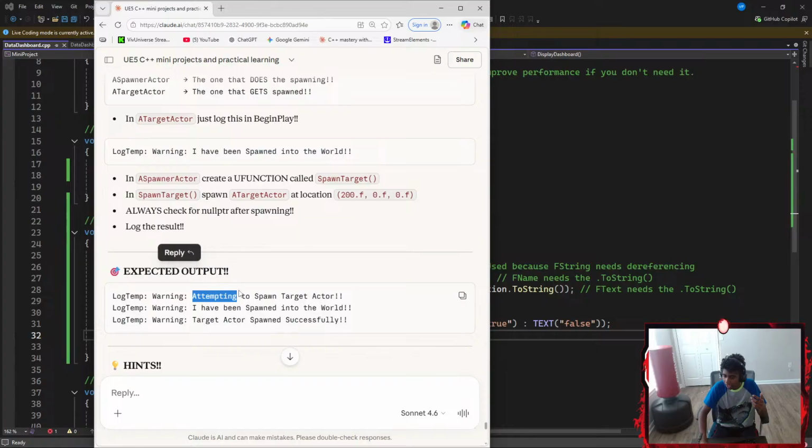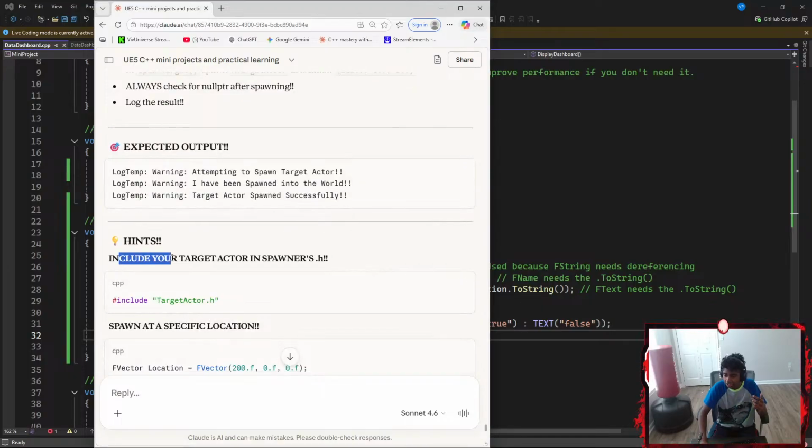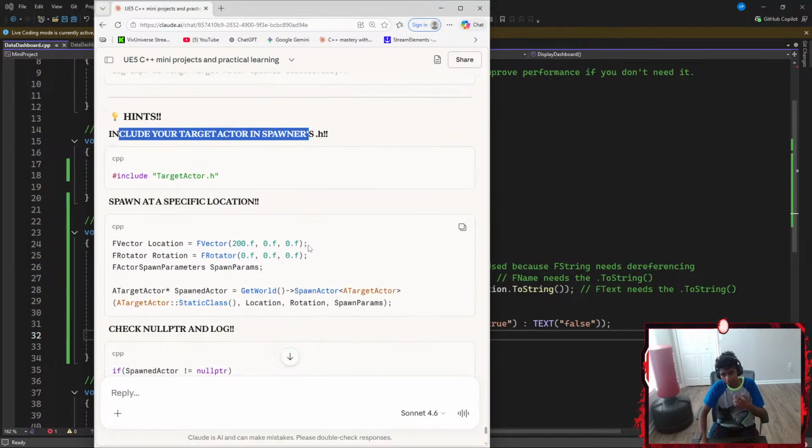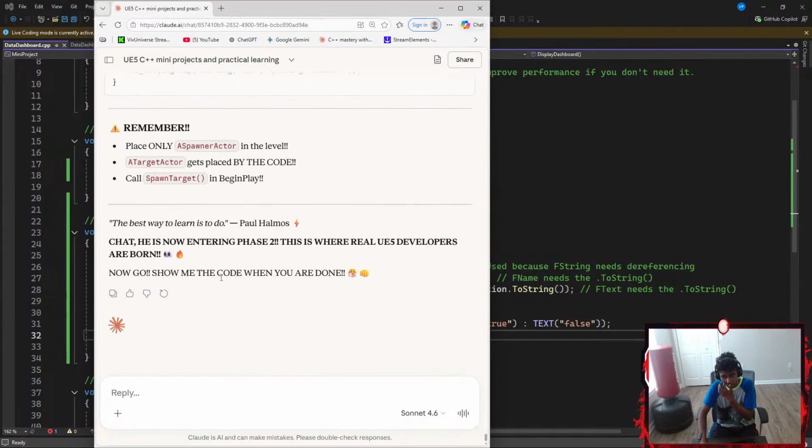Expected output: Attempting to spawn actor. I have been spawned into the world. Target spawn succeeded. Hence, include your target actor in the spawner's header files. I see. Okay, this actually shouldn't be that hard.